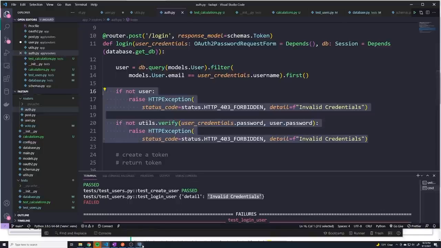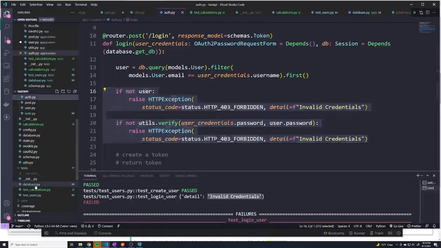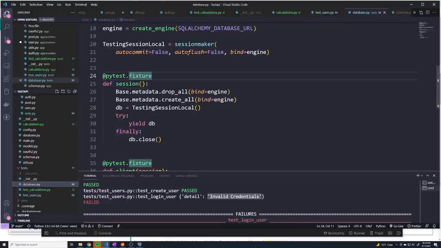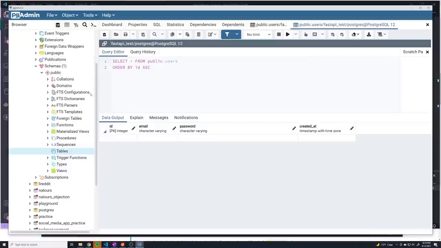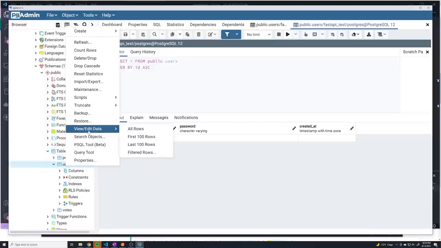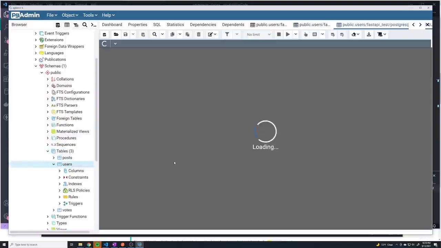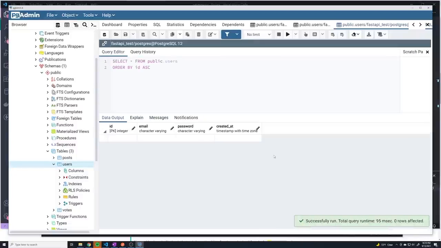So let's go into pgadmin, and if you left your database config so that you don't drop it at the end, instead you drop it before a test case starts, you should be able to see all of your test data. So I'm going to refresh this. And if I go to users, view, edit data, all rows, right? Well, there's no users. Well, that's interesting, right?